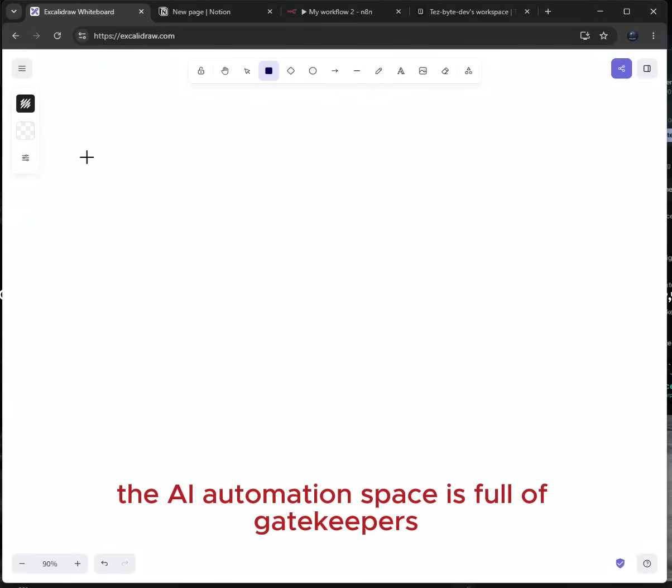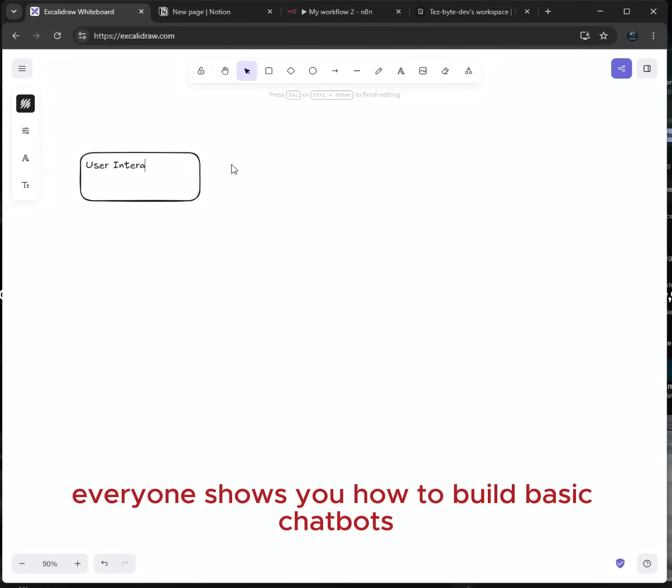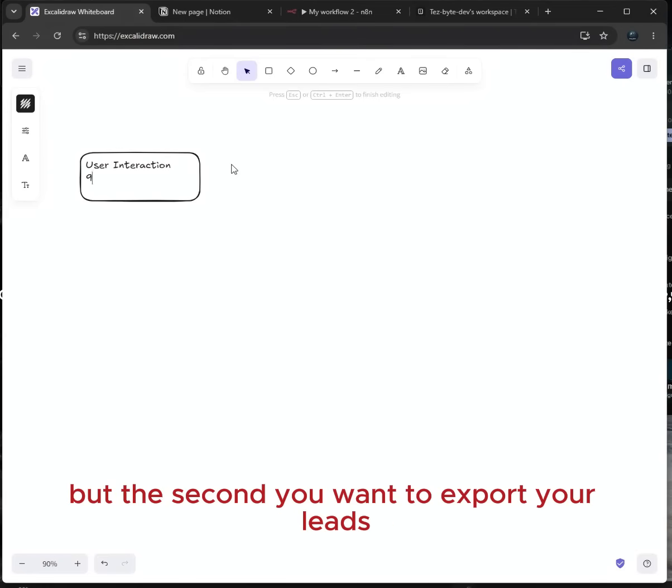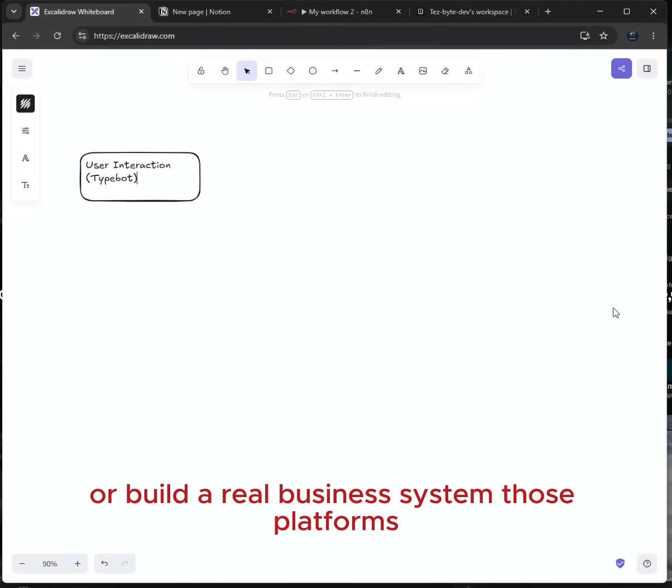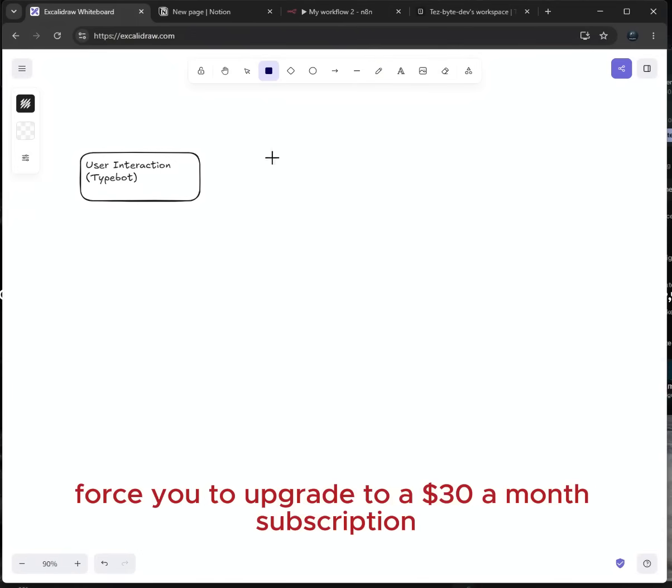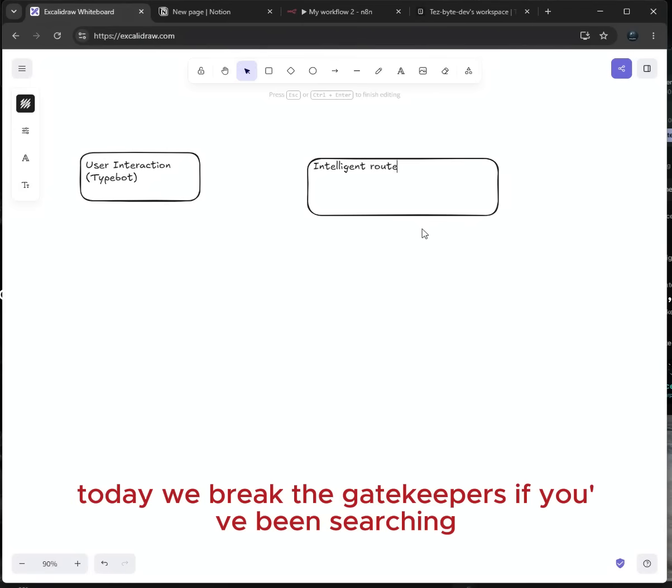The AI automation space is full of gatekeepers. Everyone shows you how to build basic chatbots, but the second you want to export your leads or build a real business system, those platforms force you to upgrade to a $30 a month subscription. Today, we break the gatekeepers.